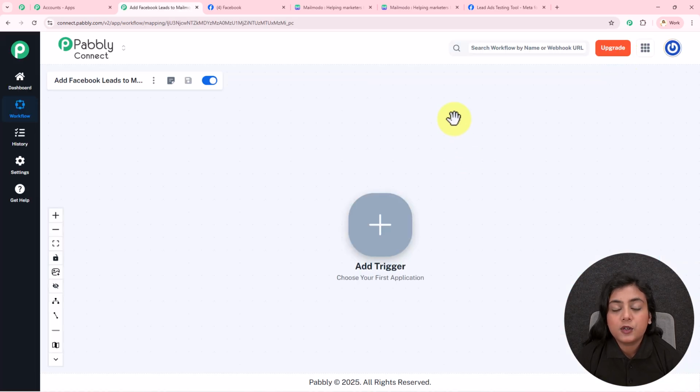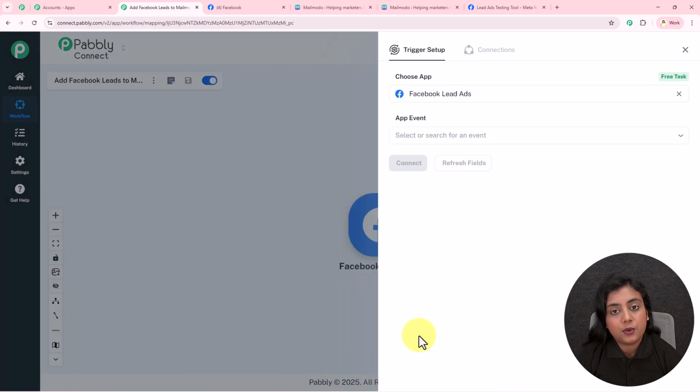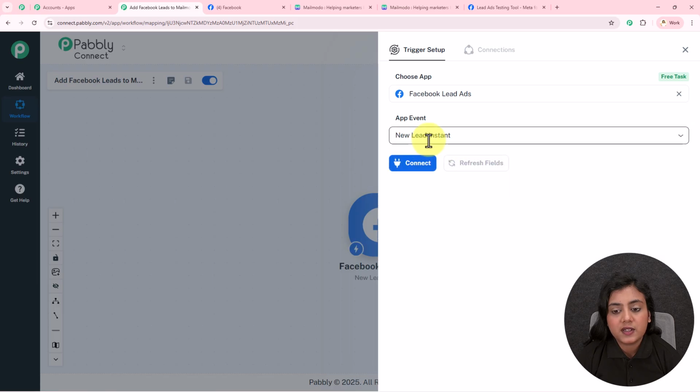Inside Pabbly Connect's workflow, there are two major steps: trigger and action. Trigger gives the commands and action follows the steps simultaneously. That is why there is only one trigger but multiple actions. And over here for my trigger, I will select it as Facebook lead ads. I want that as soon as a new lead is generated, instantly the response should be captured in the trigger.